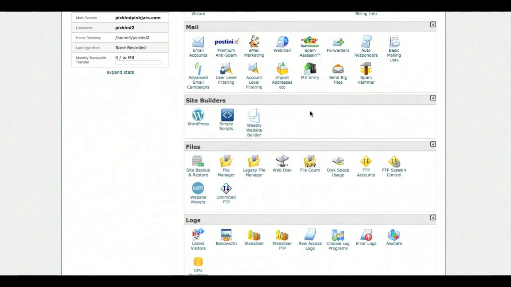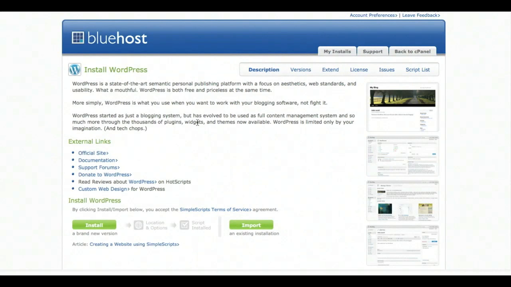So scroll down to Site Builders, and you're going to see WordPress. Click on that. Okay, this is going to allow us to install WordPress. So basically what we're saying is we're going to accept the terms of agreement in installing WordPress.